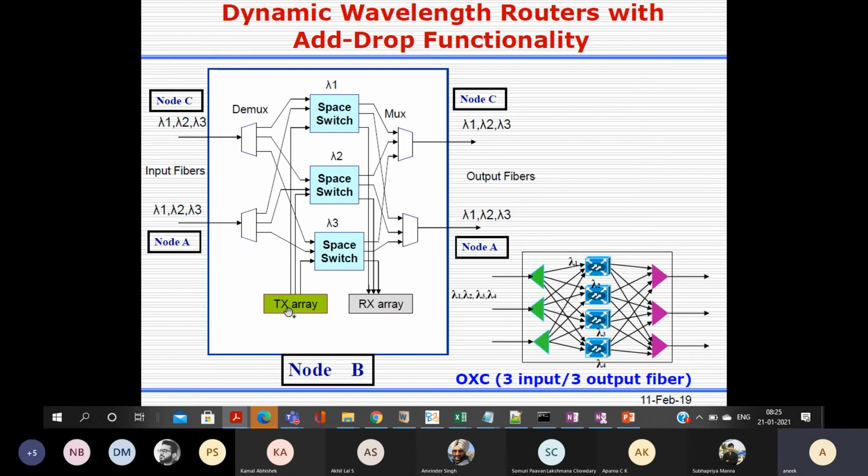Because if you want to generate 2 lambda 3, this structure shows that you can generate only 1 lambda 3. That lambda 3 you can send either over here or over here. So you cannot generate 2 lambda 3. This is a limitation over here, because there is only one path.